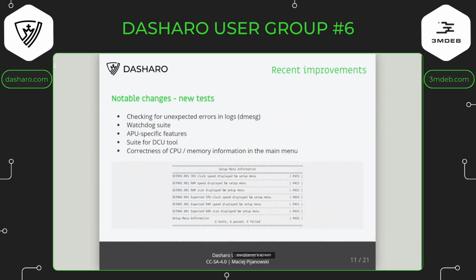We have added some new tests, like checking for unexpected errors in system logs, like the messages. These typically come from either new features or bugs. So we created a new release. Some user reports an error they haven't spotted before, so we figured that out. We should have a test like that, for instance.